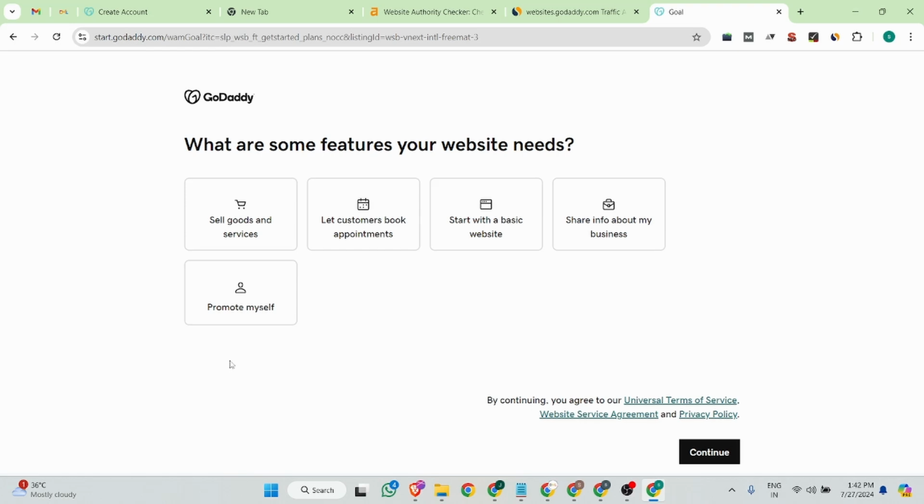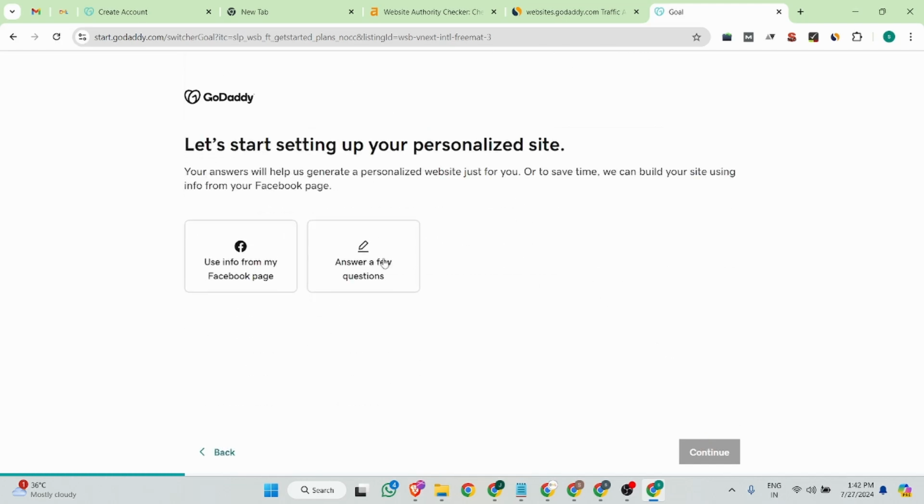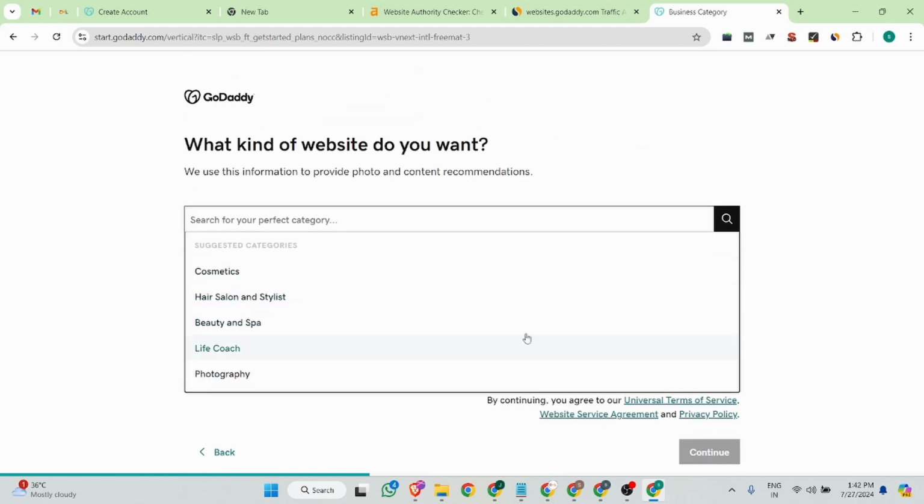Once you complete this, you will be navigated to this interface. There you can choose any option. So start with a basic website, then click on continue and answer a few questions. Select this, and click on continue.